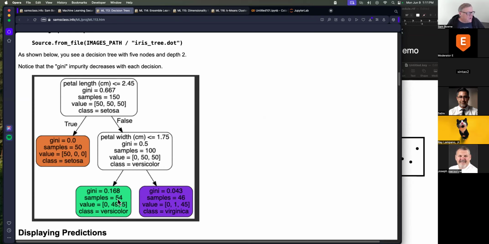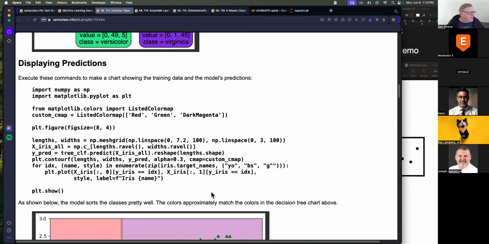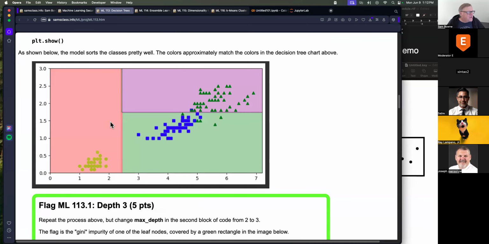This decision imperfectly sorts it. You have 49 correct and 5 incorrect. Here you have 45 correct and 1 incorrect. So these are pretty pure, but not perfectly pure. So the Gini has fallen down to 0.16 or 0.04. So that's how it looks, and you can plot the difference. And you see this, the first if statement does this, the second if statement does that.